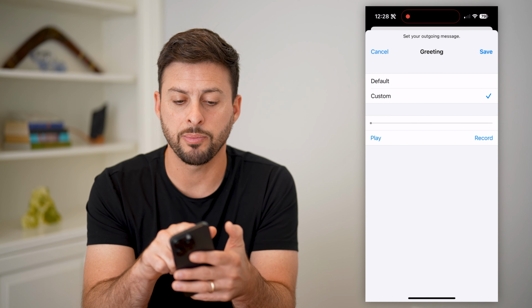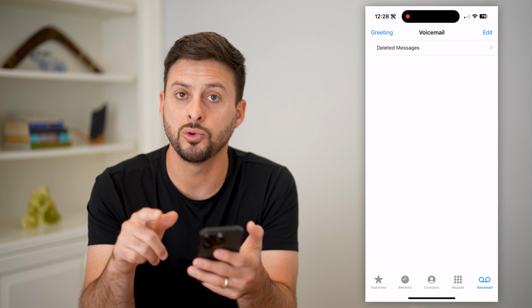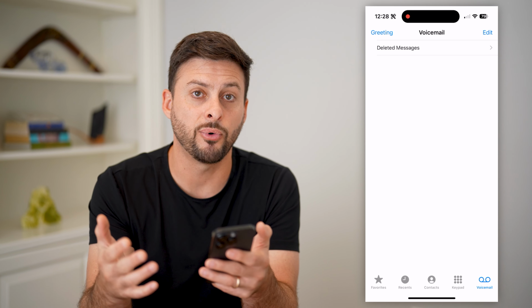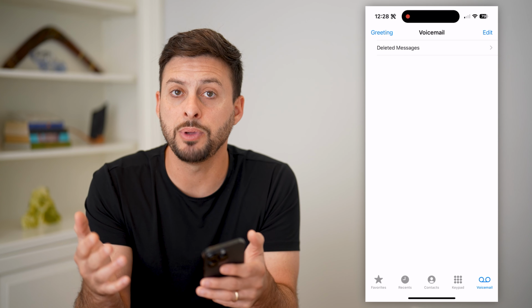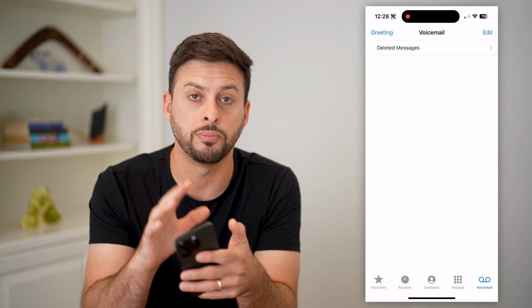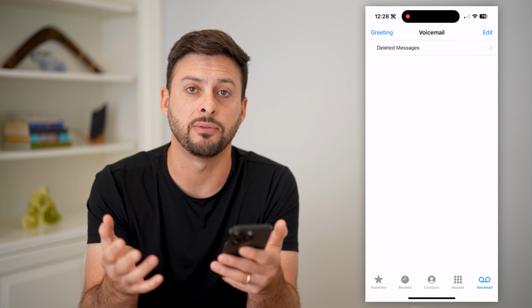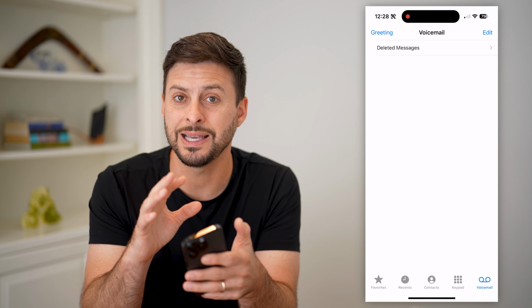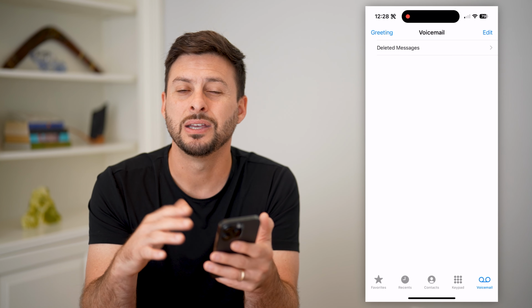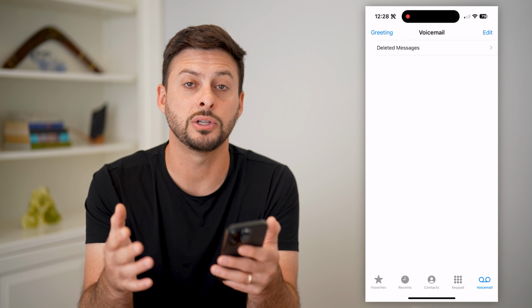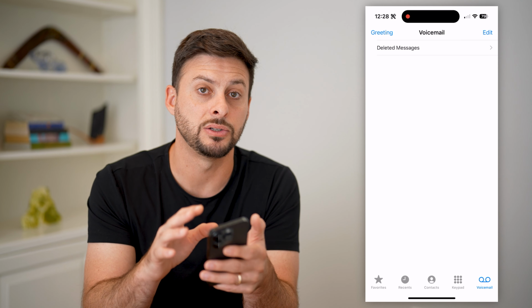Now, after you go through that process, anybody that calls you will be able to hear that voicemail greeting, and then they'll be able to leave a voicemail. It'll show up directly on here. And in the newer iPhone, iOS 17, it allows you to see exactly what the text is. So you don't need to necessarily listen to it. You can just read exactly what message they've left you.